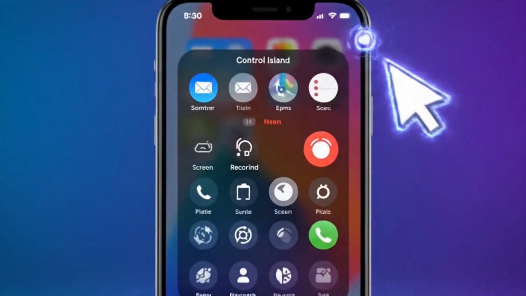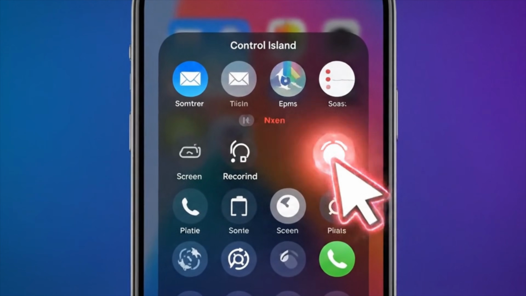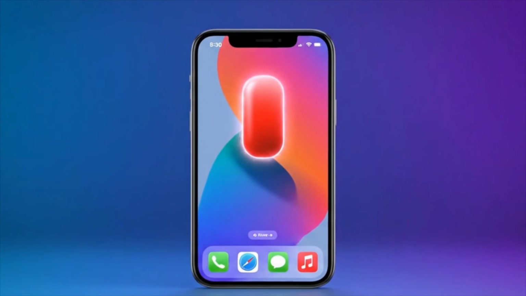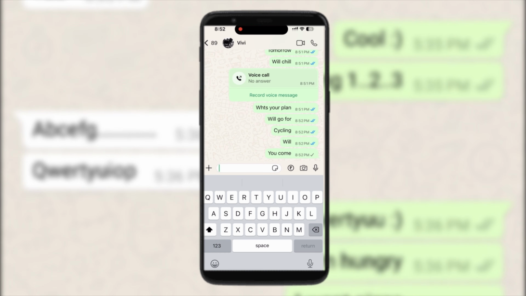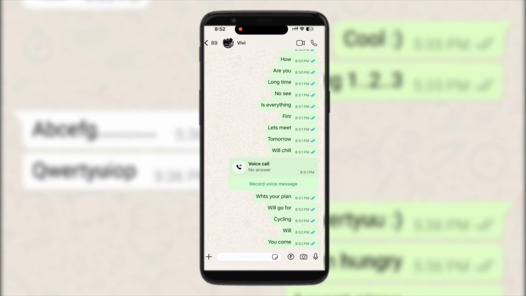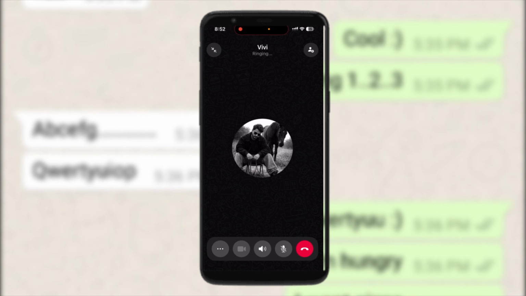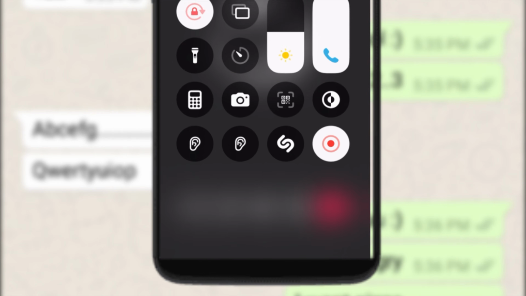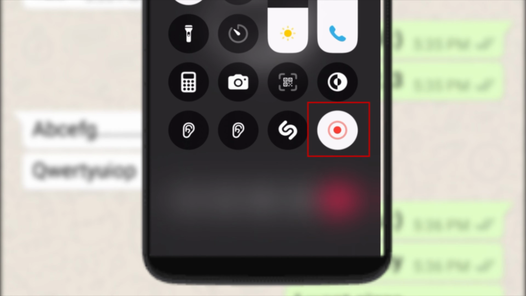Now let's move to iPhone users. iPhones also come with a built-in screen recording feature, so you don't need to install anything extra. And here is how to use it. Start your WhatsApp call first. Then open the control center by swiping down from the top right corner of the screen. Now press and hold the screen recording button.